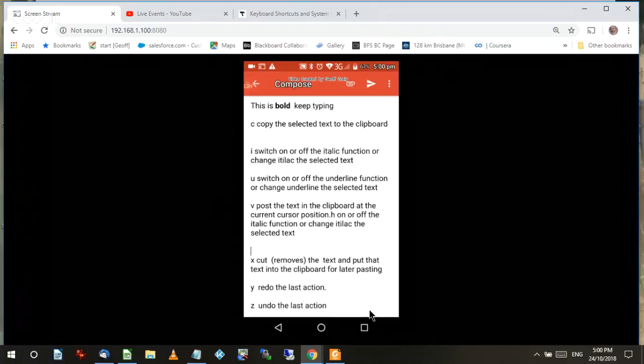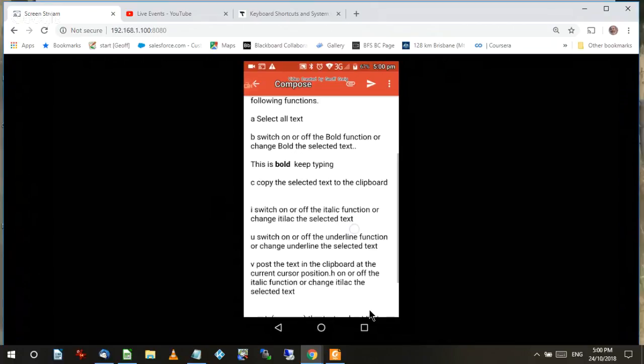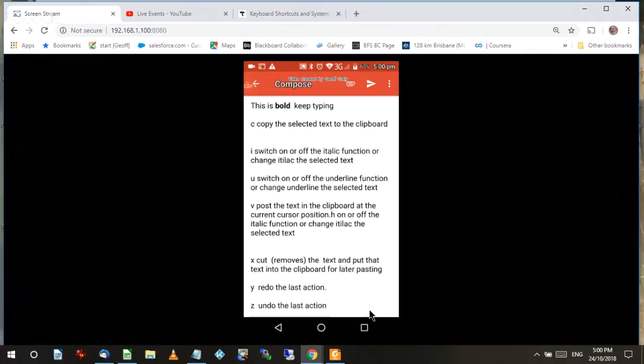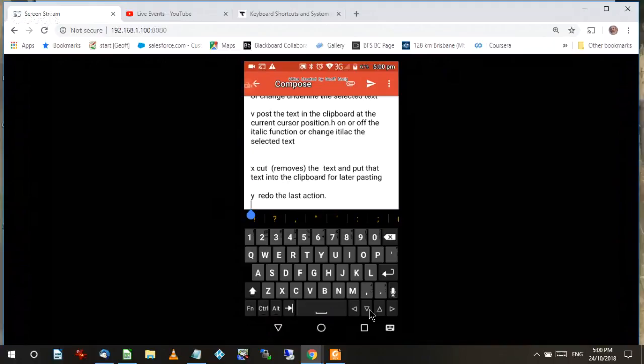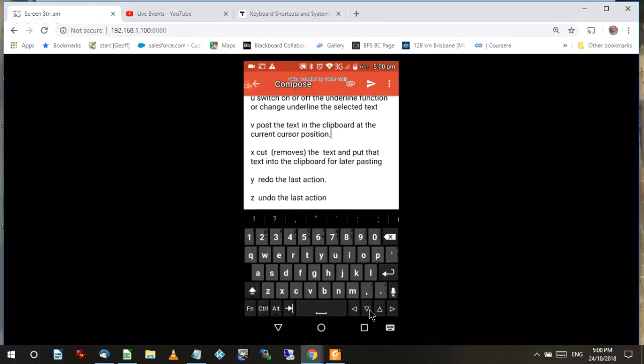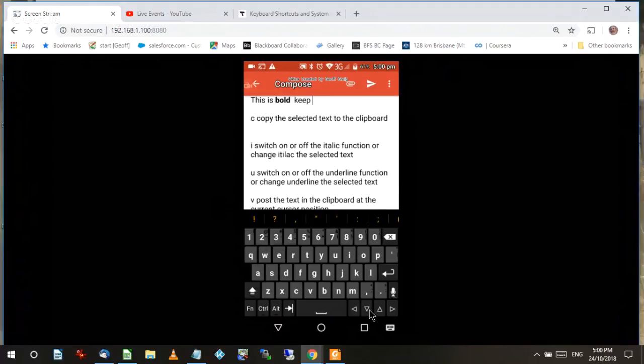For example, I mentioned in a previous video, you can undo things. For example, I put that text there. If I want to undo that, I can just do Control Z, and that text that was there has now been removed. Control Z again, Control Z, Control Z. And if I want to redo it, it's Control Y, Control Y, Control Y.